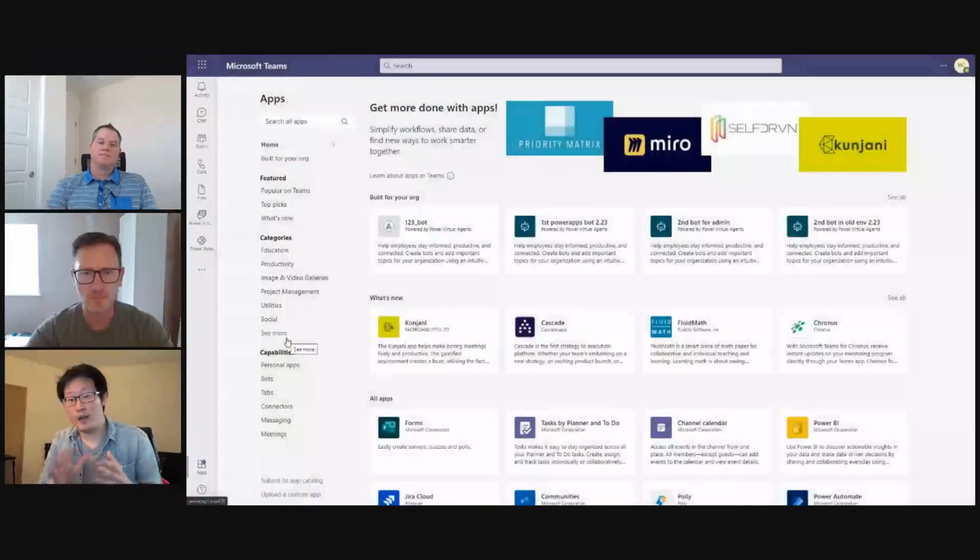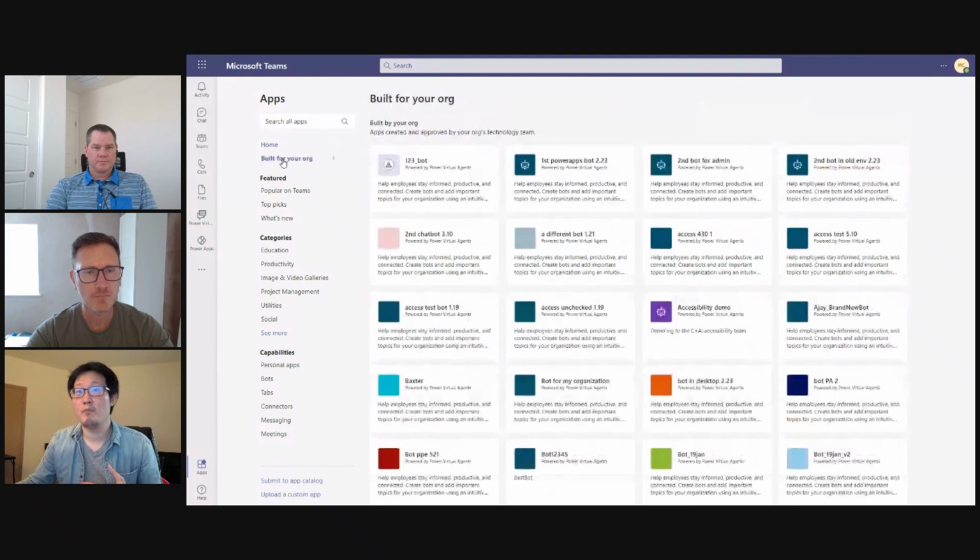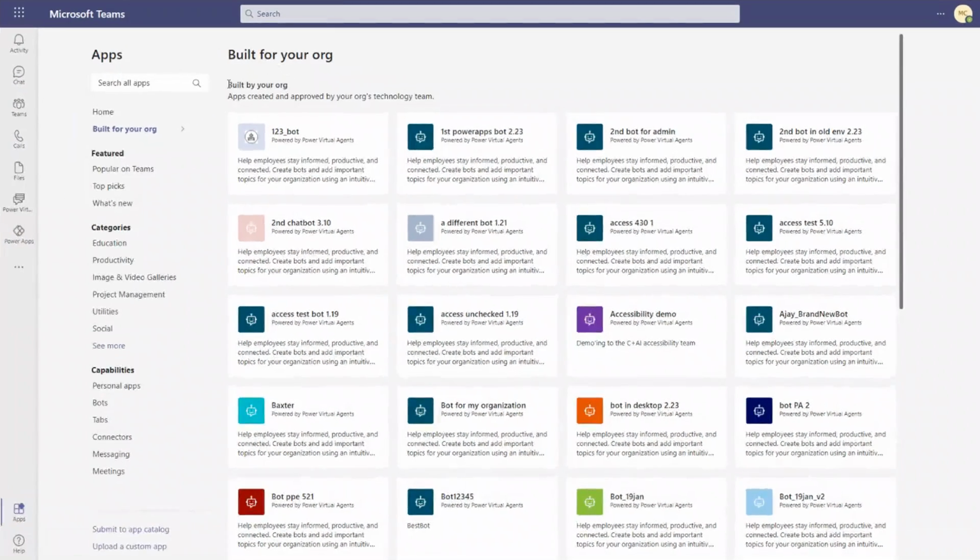Actually, Matt, let me show this really quickly in the Teams App Store to explain this. So when you submit the bot for admin approval, once the admin approves, what you will see is that when you go to the Built for your org tab here on the left nav in the Teams App Store, you find that Teams has two sections. The ones that are approved by the admin will show under this Built by your org section over here.